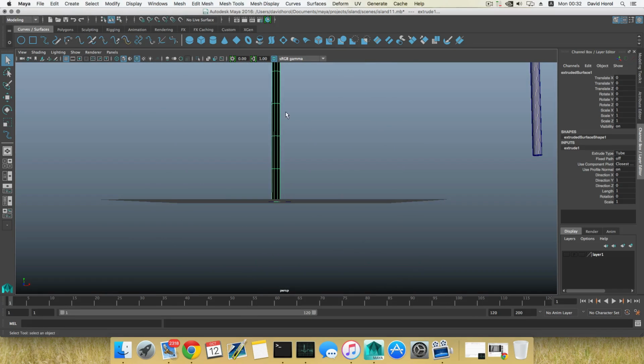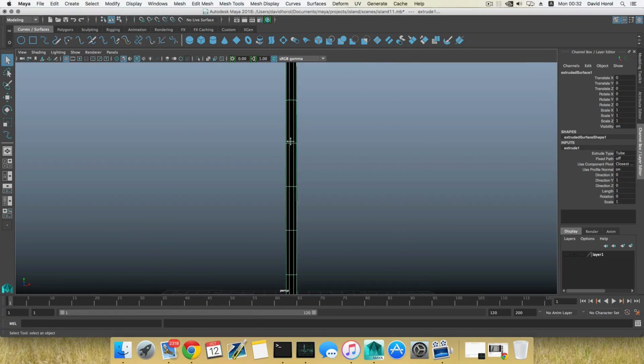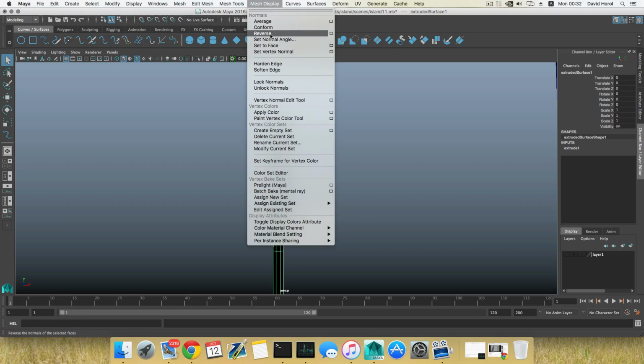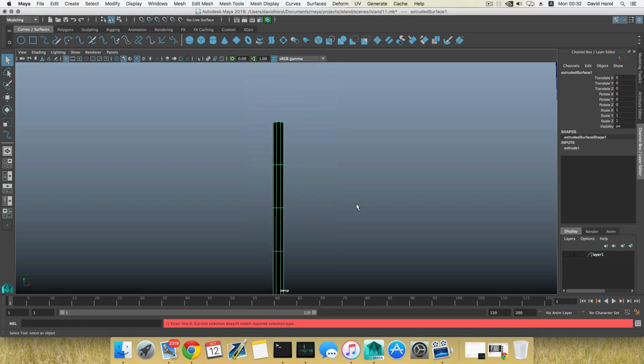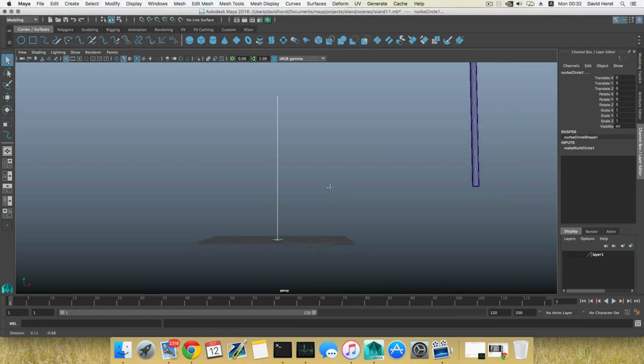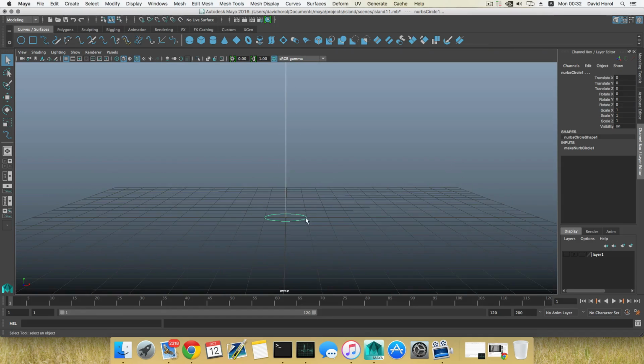And that thing can't be reversed. I mean, you can't go over mesh display and tell it to reverse the normals. It won't happen. So this is why it's crucial to know exactly what you are doing, and I hope that this just adds a little bit more knowledge to your toolkit.